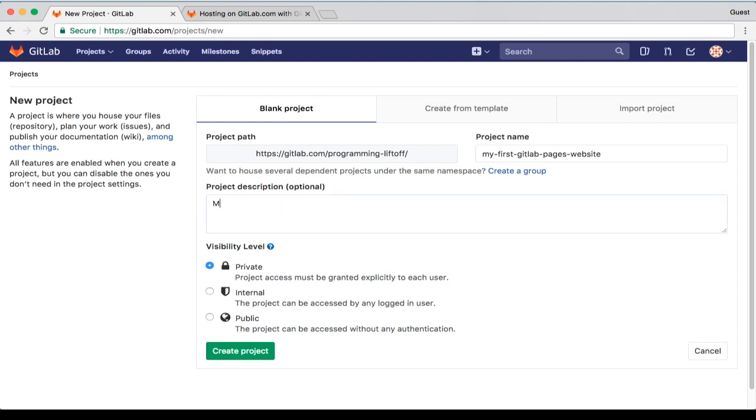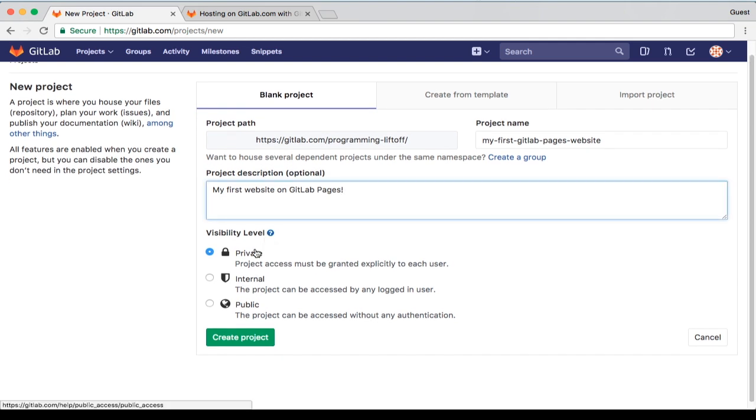And then for the description, go ahead and enter my first website on GitLab pages. And you can go ahead and enter anything you want, and that field is optional as well. And then we'll select the visibility level. You can make a GitLab pages site private, which means people can still see your web page code, but they can't see any files that you might commit that are just like a text file or something non-related to your website. But for this tutorial, we'll go ahead and make it a public repository.